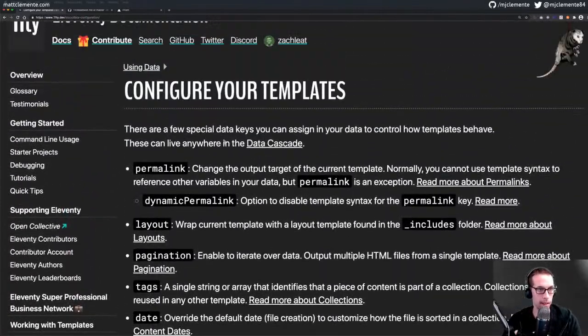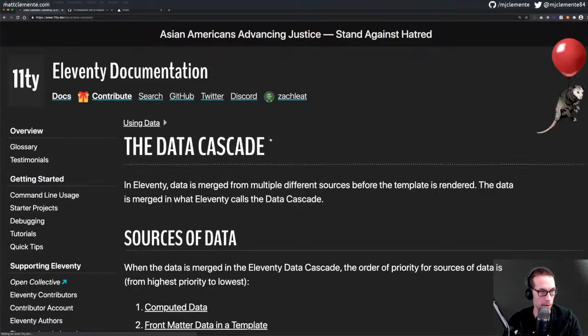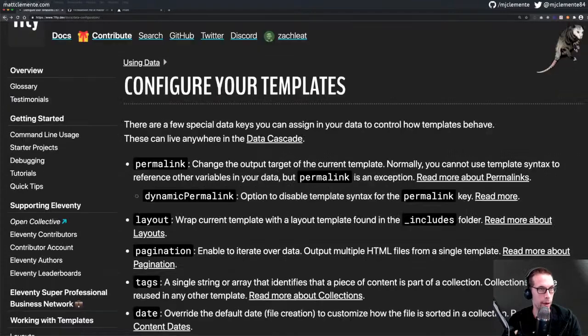So it looks like here, I believe that I can customize. Okay, this is the data cascade, and I can set them. All right, taking a step backwards. Okay, I'm going to say what I'm trying to do.